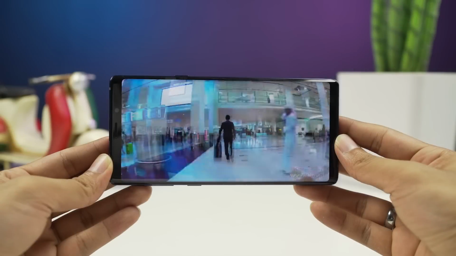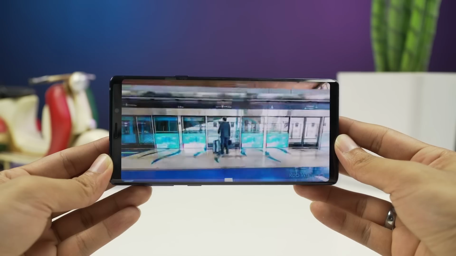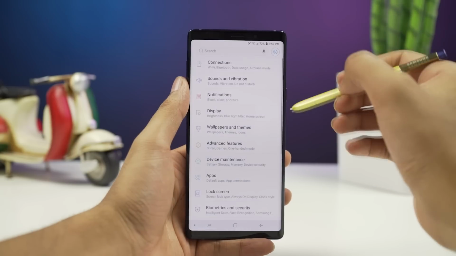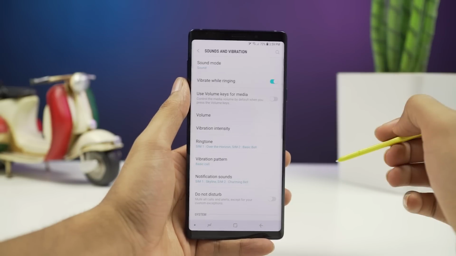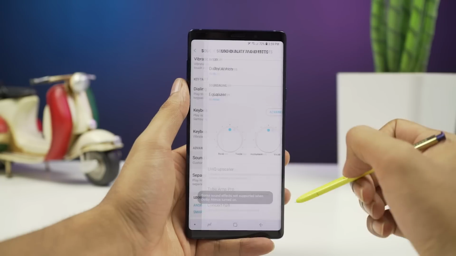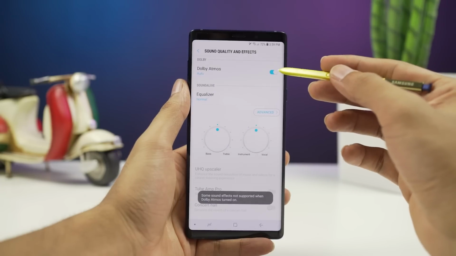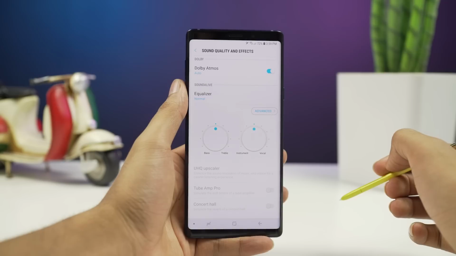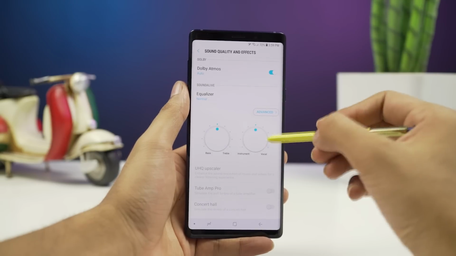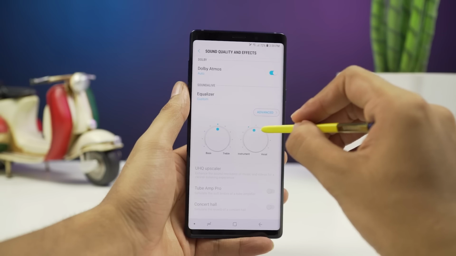Next up, let's talk about the new stereo speaker and how to maximize the listening experience. So go to Settings, Sounds and Vibrations, scroll all the way down. Under Sound Quality and Effects, enable Dolby Atmos. Doing this will get you the best sound output from this device. And furthermore, you can also tweak these equalizers to enhance your multimedia experience.